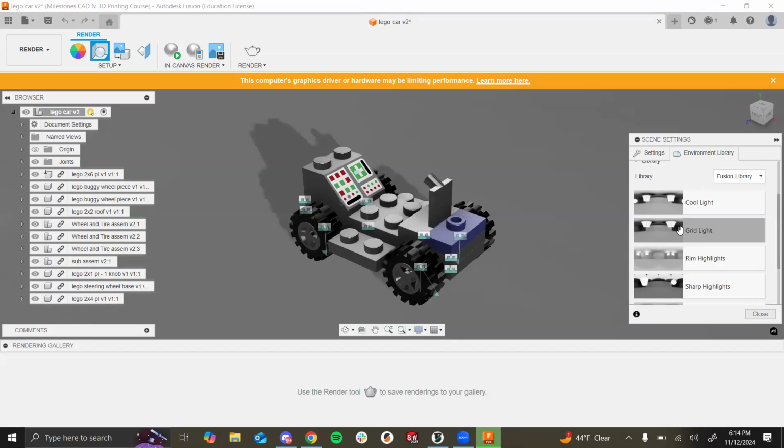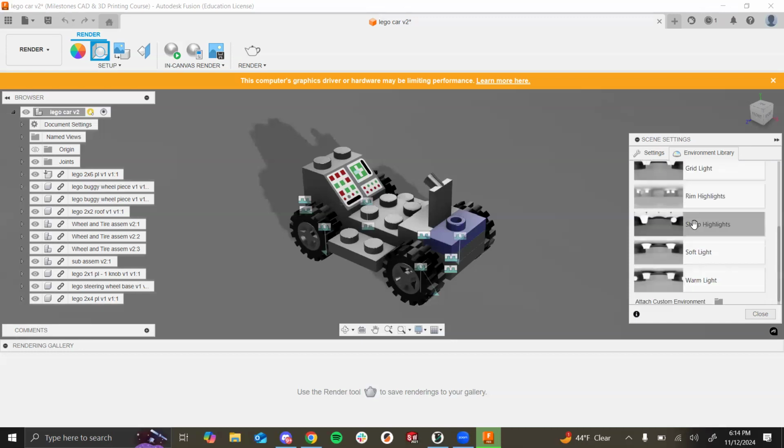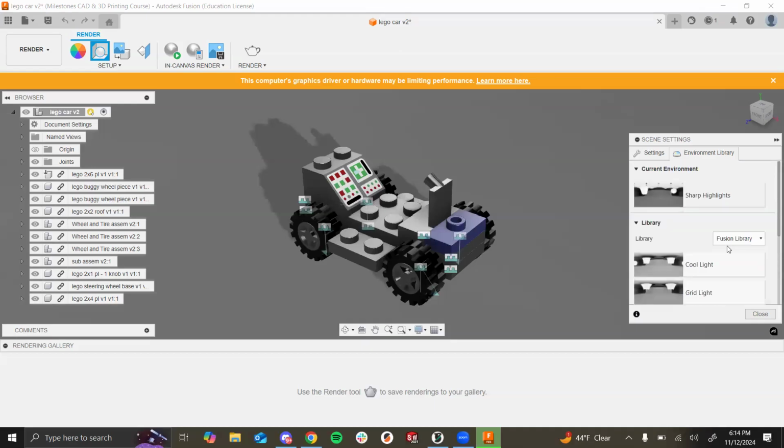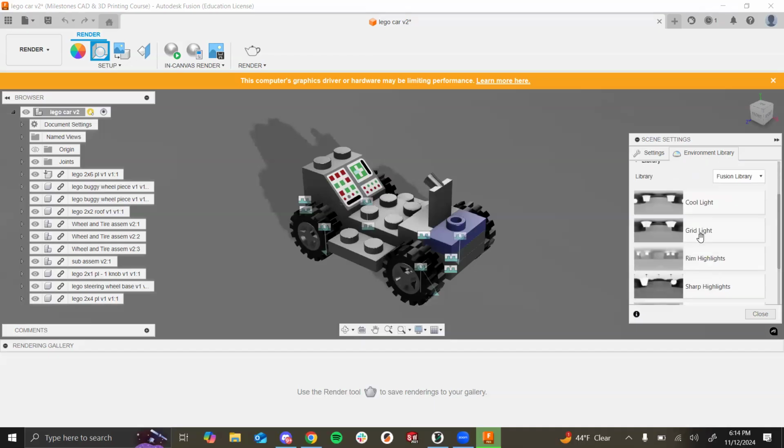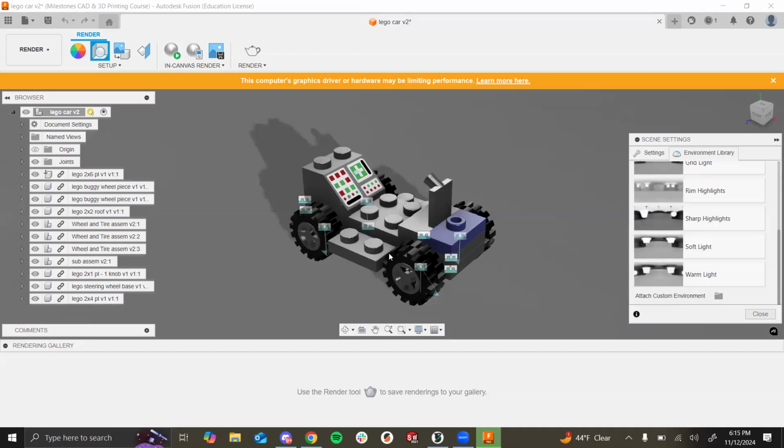But yeah, please don't use any of these basic lighting ones, because if you use them, then I will think that you didn't apply an environment. There's some custom environments that you can download from the internet. Maybe I should do that here.